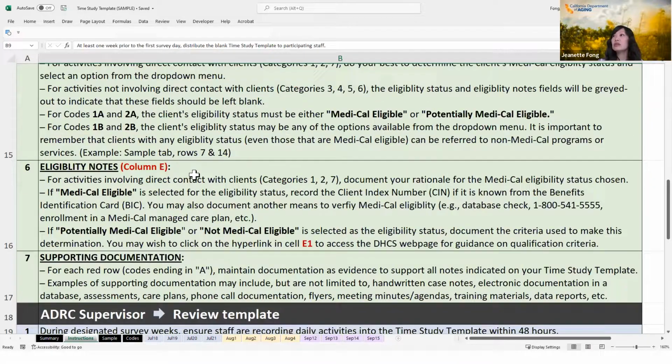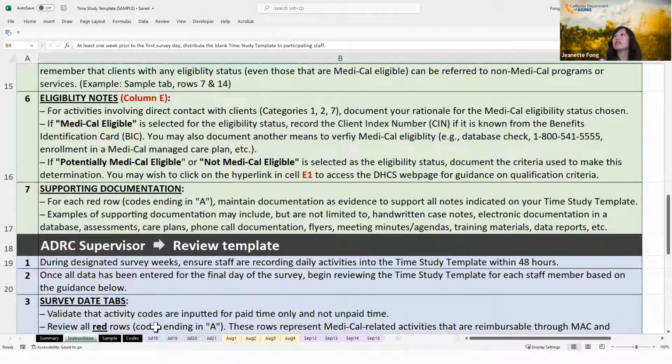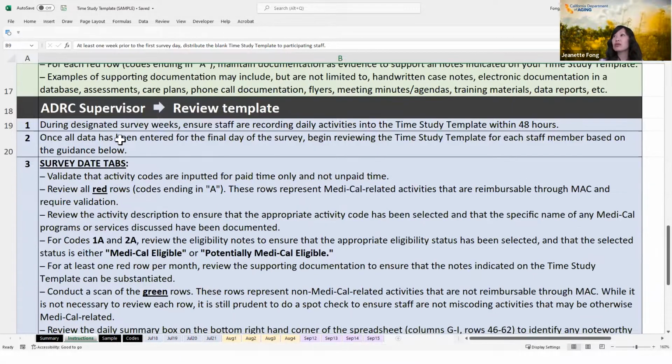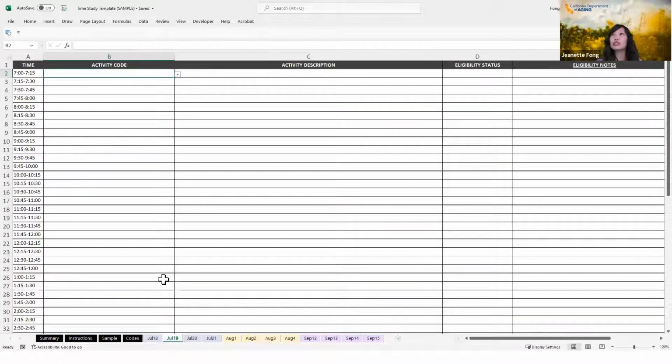And then also, once the ADRC staff completes the template and finishes the 12 days, there are also guidelines for the ADRC supervisor to review the template and validate certain elements. So I think let's just start. We'll start from scratch so I can walk you all through this template.